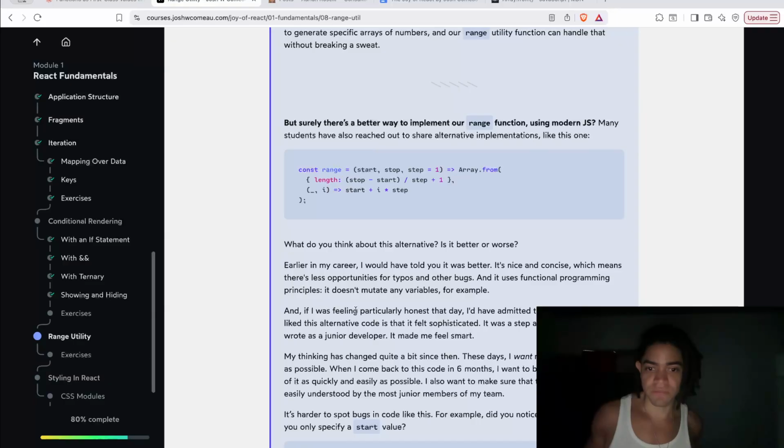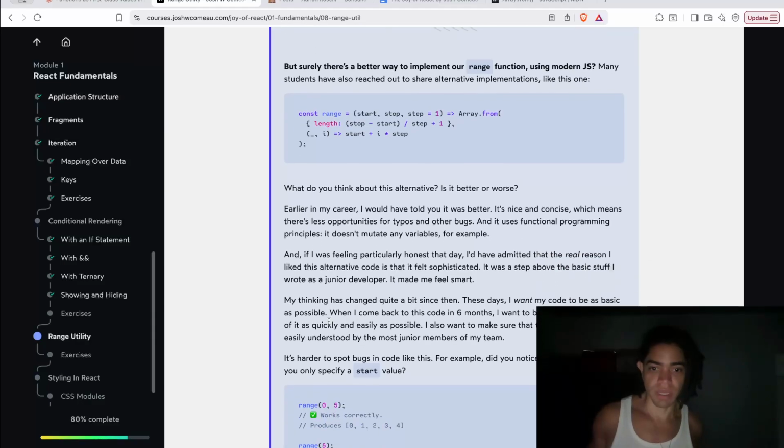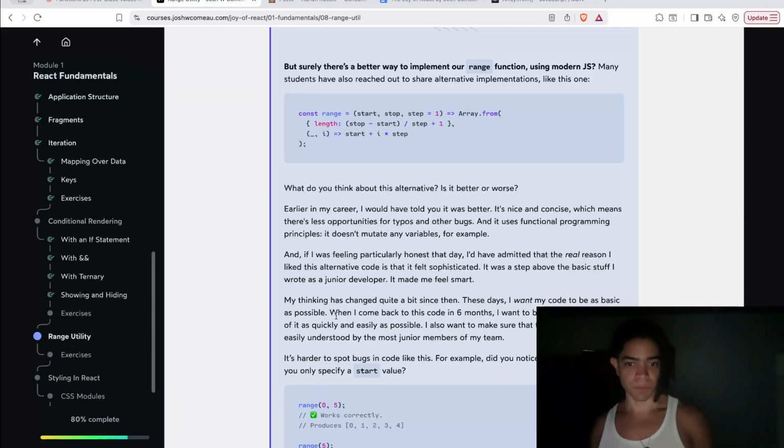And since I was feeling particularly honest that day, I have to admit that the real reason I like this alternative code is that it feels sophisticated. It was a step above the basic stuff I wrote as a junior developer. It made me feel smart. My thinking has changed quite a bit since then. These days, I want my code to be as basic as possible. When I come back to this code in 6 months, I want to be able to make sense of it as quickly and easily as possible.